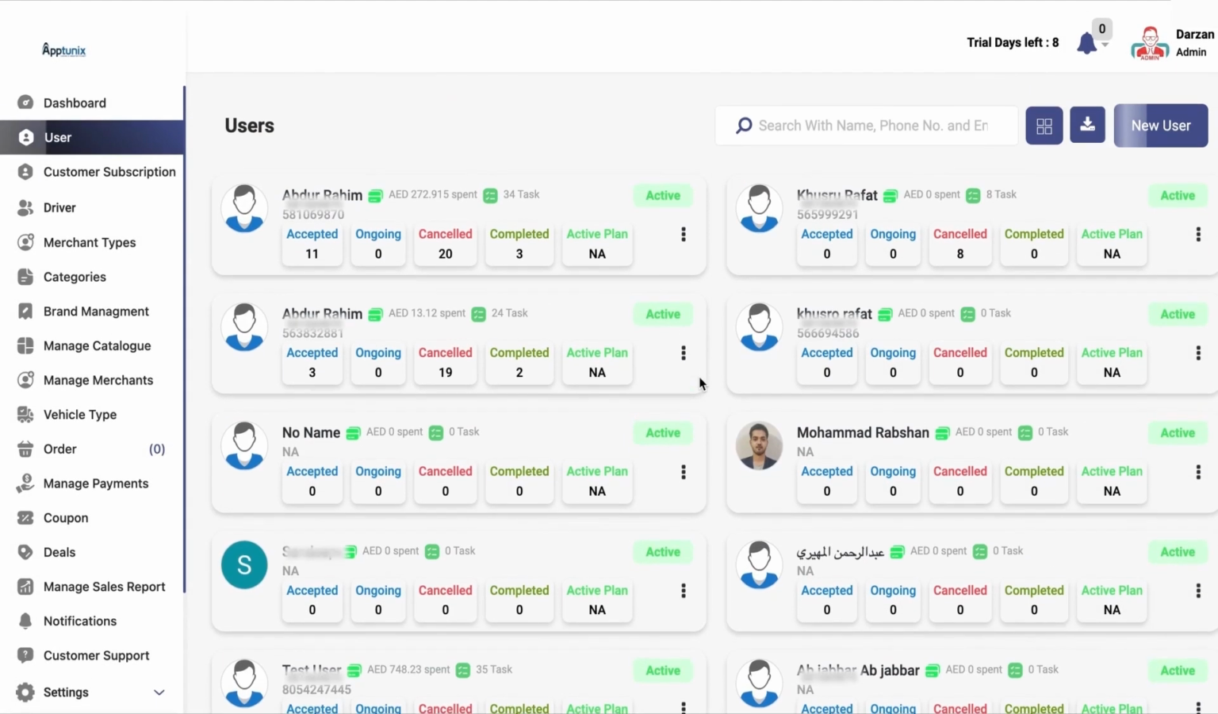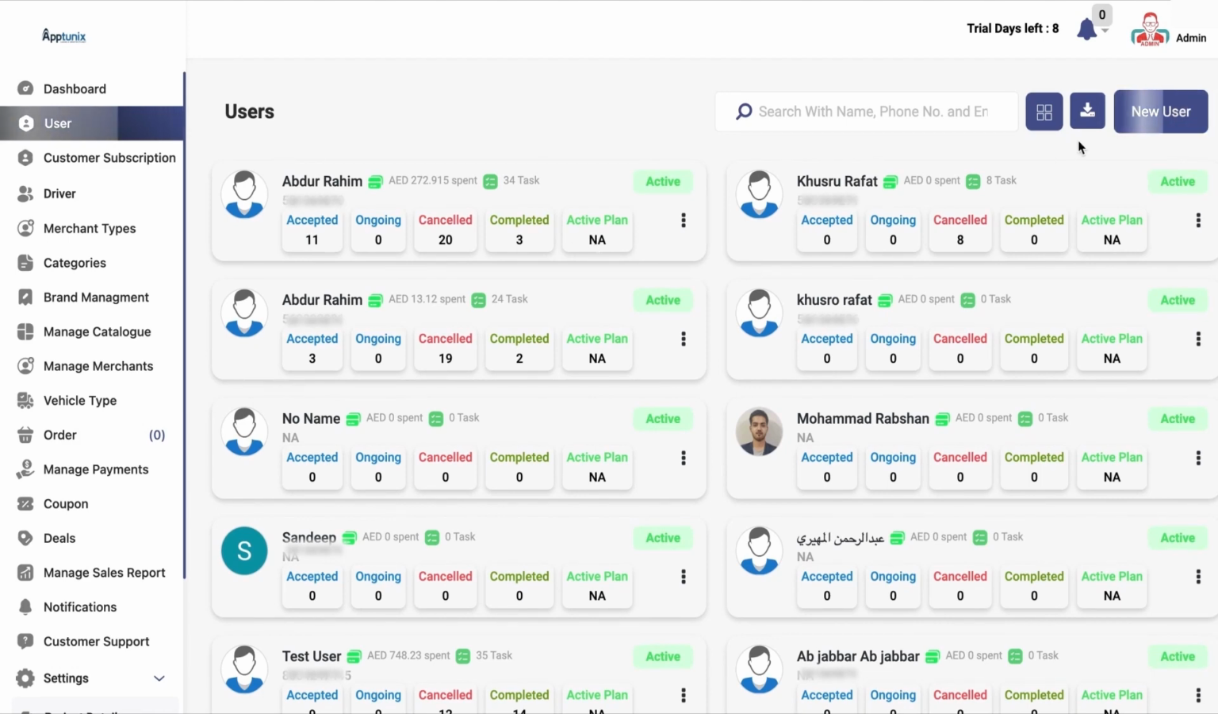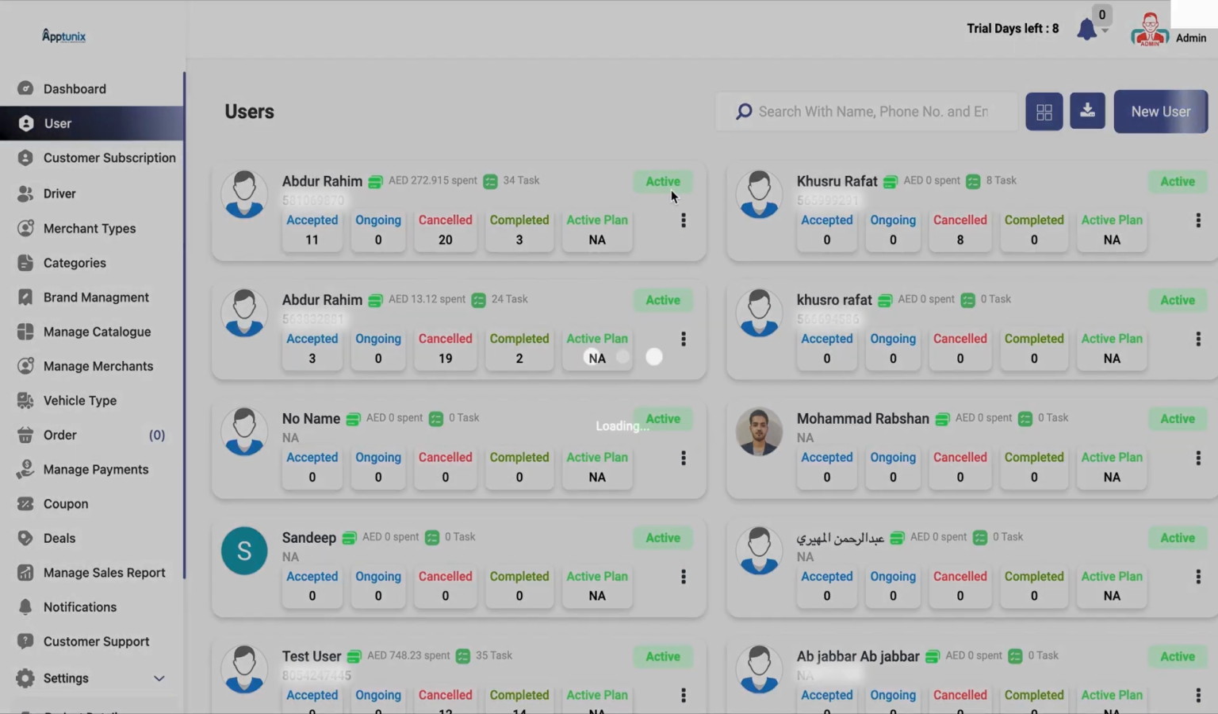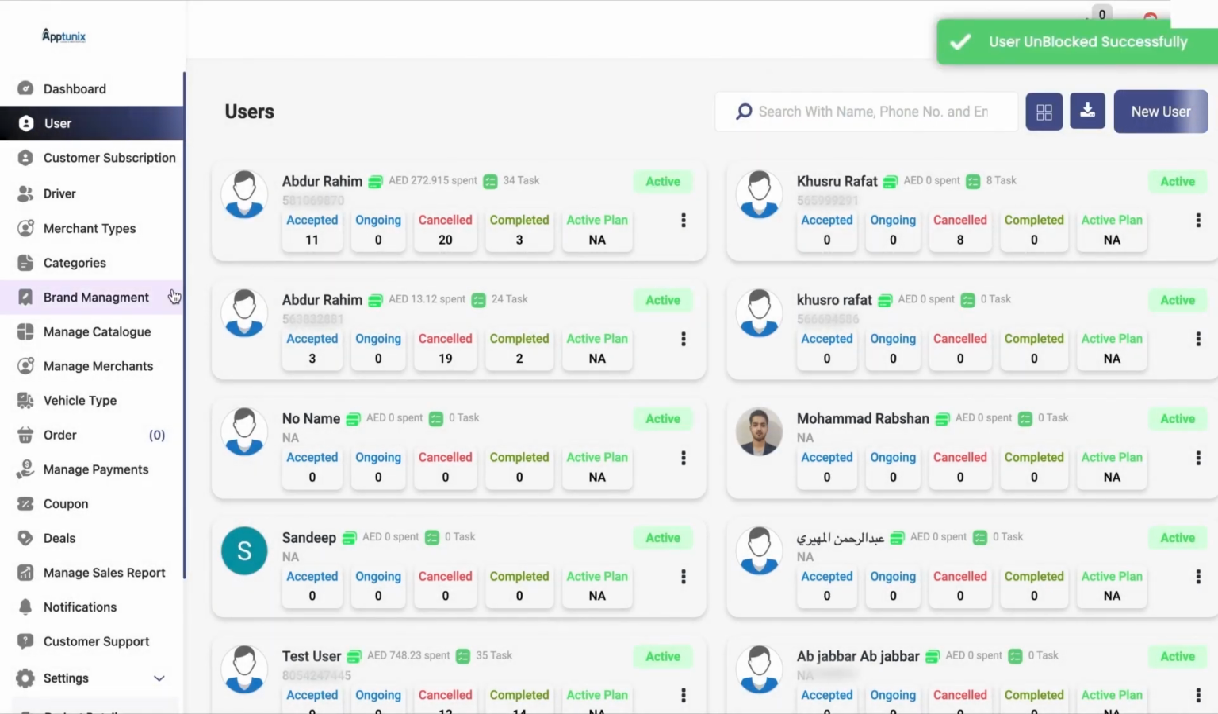Now we have the users. Here you will be able to see the details of your users. You can toggle between different views and you can import or export your users as well. You can mark them active or blocked in a single go.